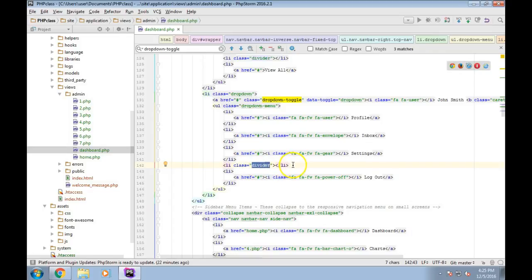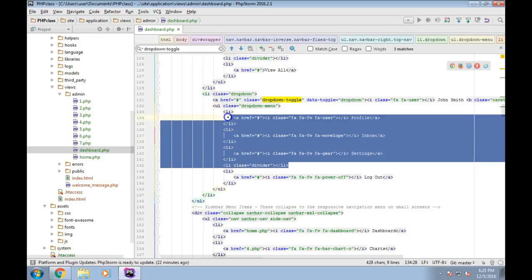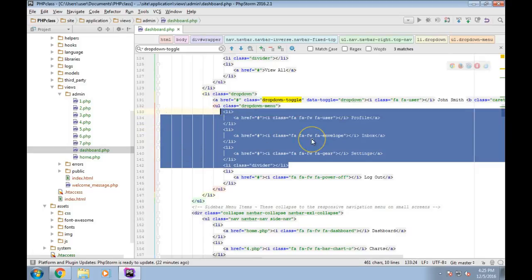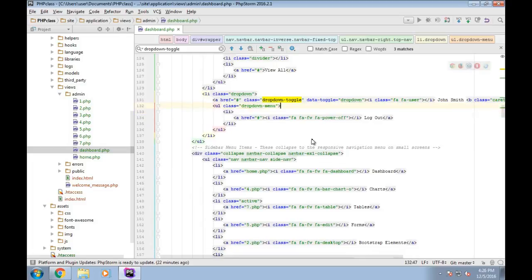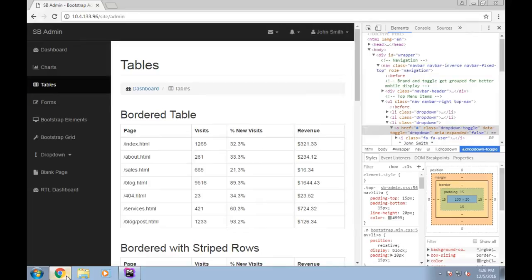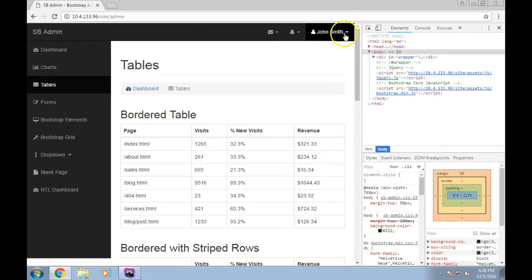So I'm going to get rid of the line all the way up to profile. So I'm just going to delete this out. So I have an unordered list where the only thing in here is my log out. So if I save this, come back over here, refresh. If I click on John Smith now, I only see log out. So that's good. So I know these guys are right around there.